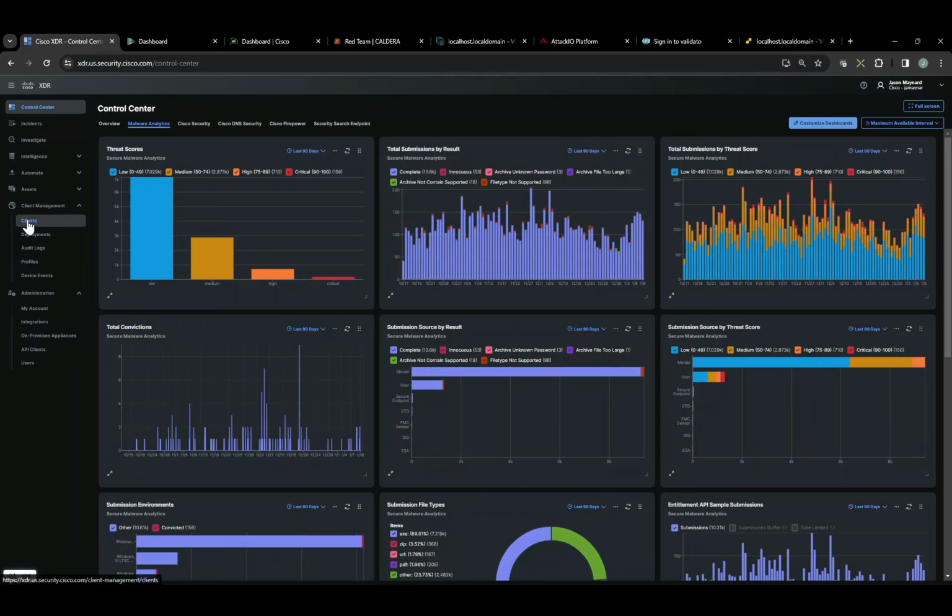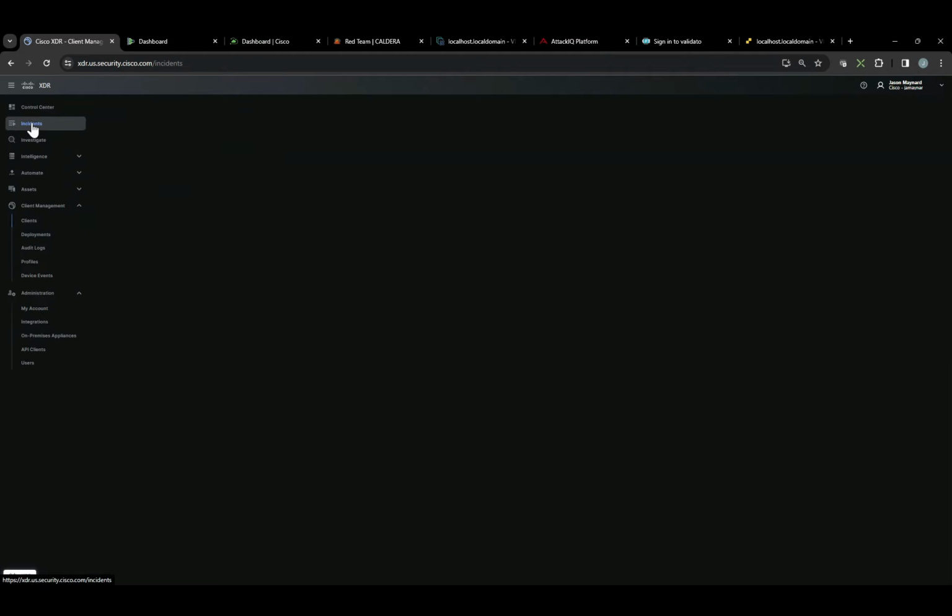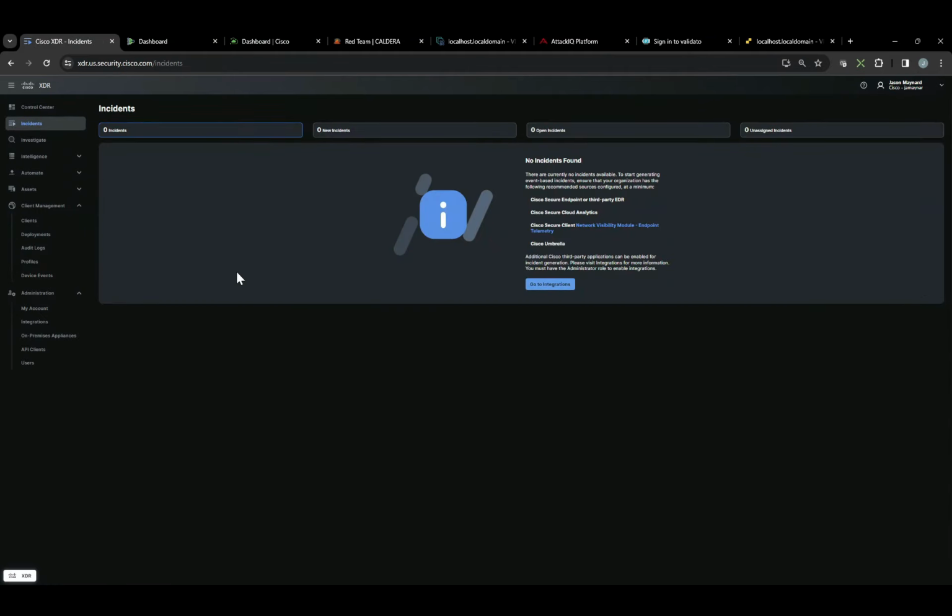All right, we're in Cisco XDR. What I want to show you here is the client that we have the Network Visibility Module installed on, including the Cisco Secure Endpoint. And this is just showcasing that it's managed by Cisco XDR, and we can add additional modules and configurations. We have no incidents at this point in time.